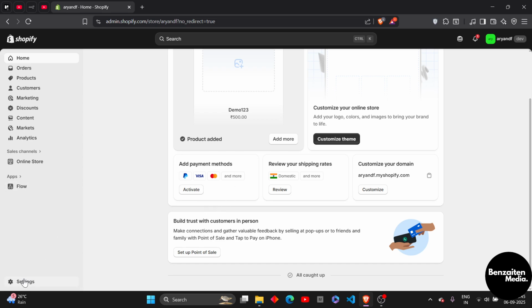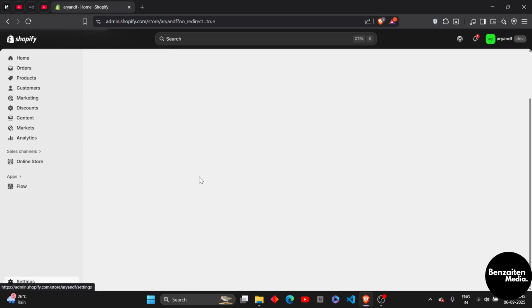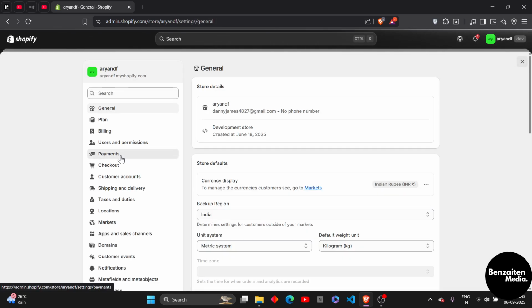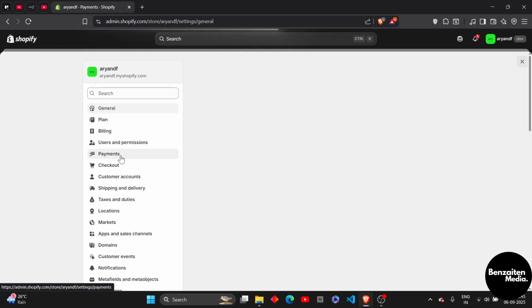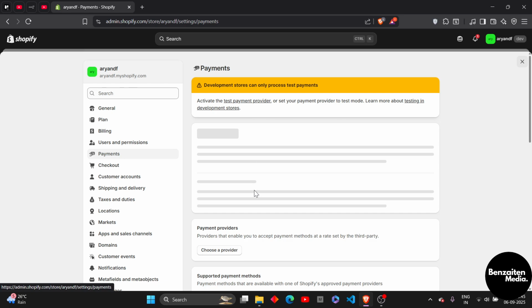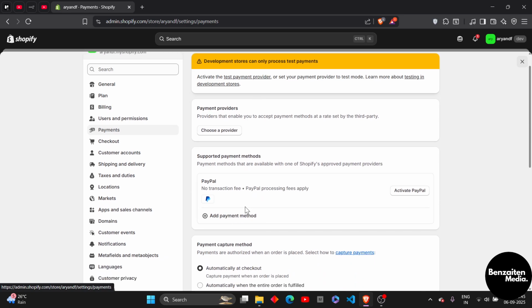But if you can't see it here, on the left side at the bottom, you need to click on settings, and after clicking on settings, you just simply need to click on payments. And after clicking on payments here, the payments window will open, and from this payment window, you just simply need to click on add payment method.